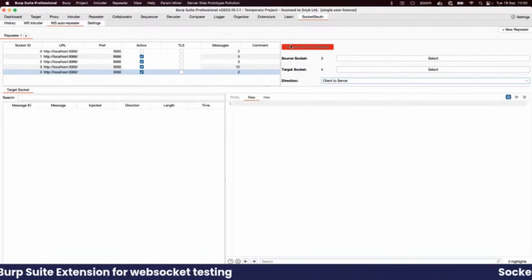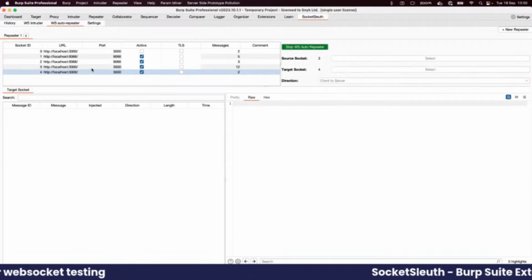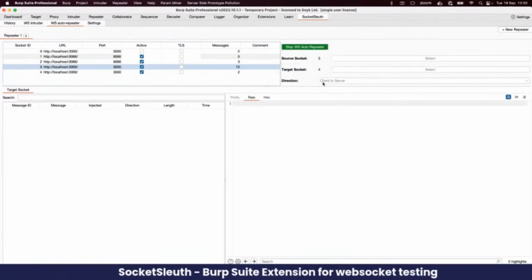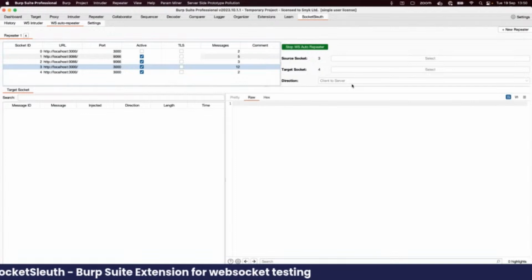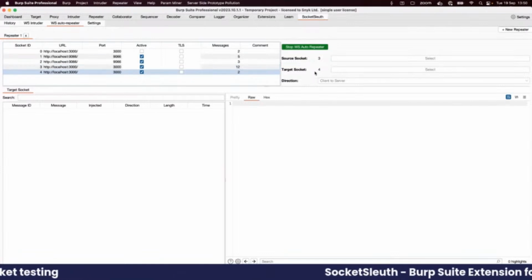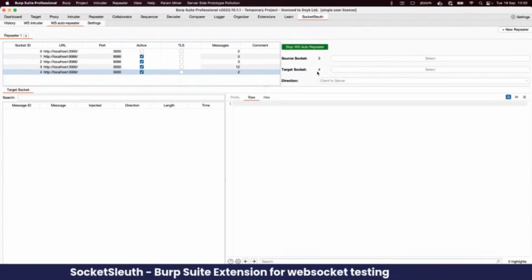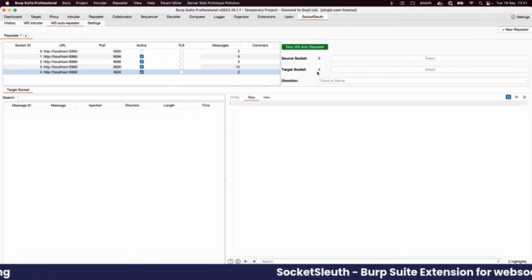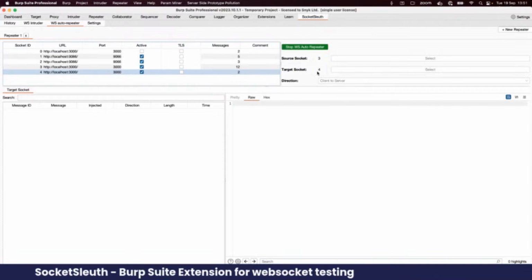And when we click this button here called activate, what happens is that it will take all of the messages from the source socket in the direction of client to server, and it will then repeat that message. So it will look at the WebSocket 4, and it will send that same message down WebSocket 4. So as you can imagine, this will allow us to perform authorization testing far easier, because we won't need to be manually copying the names of certain resources into the session of another user to check whether or not it's checking to see if I have the permissions or not.